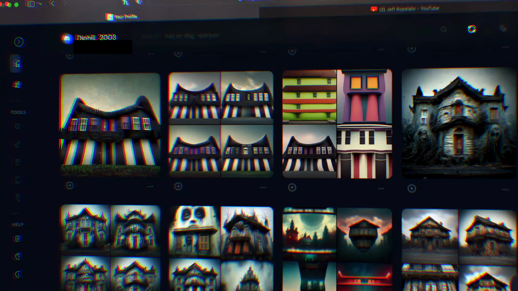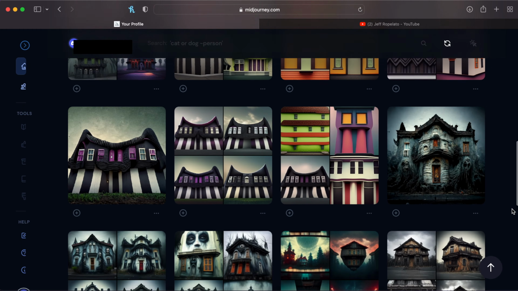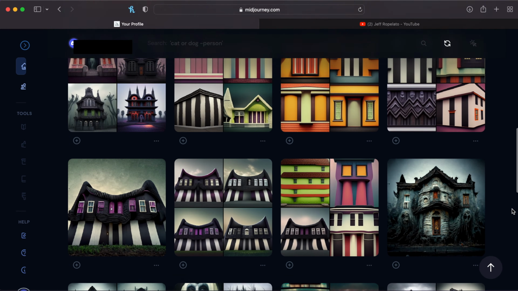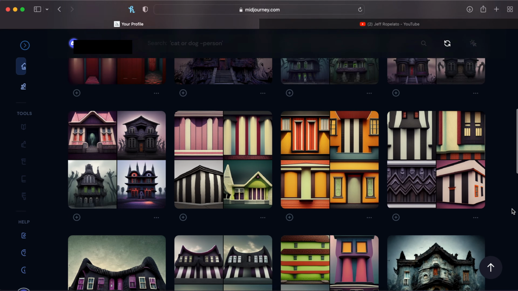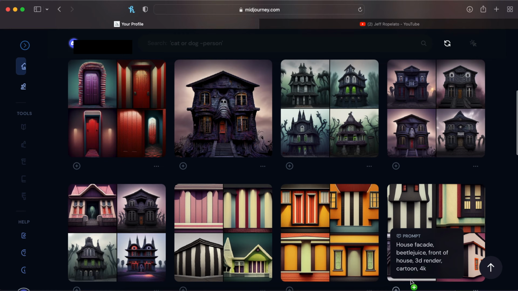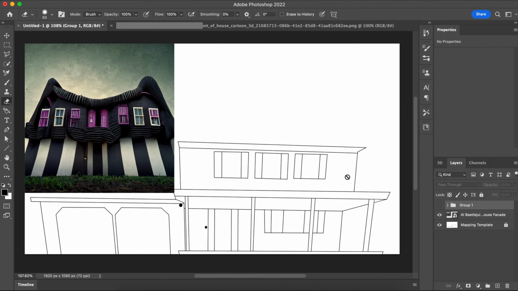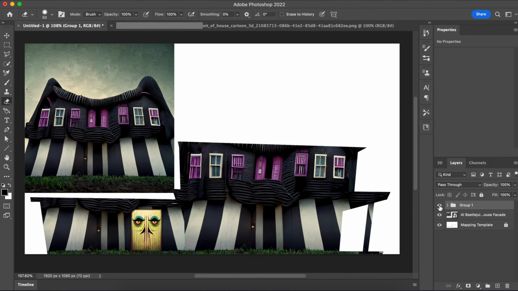If you would have told me 10 years ago that I would be using computer AI to create house facades for projection mapping, I would have told you you were crazy. But it turns out Jeff Ripoletto really broke this open in our community, and he is proving a point, and it is valid. You can literally take artificial intelligence created artwork off of a few keywords and create a real facade onto your house. Let's see how.